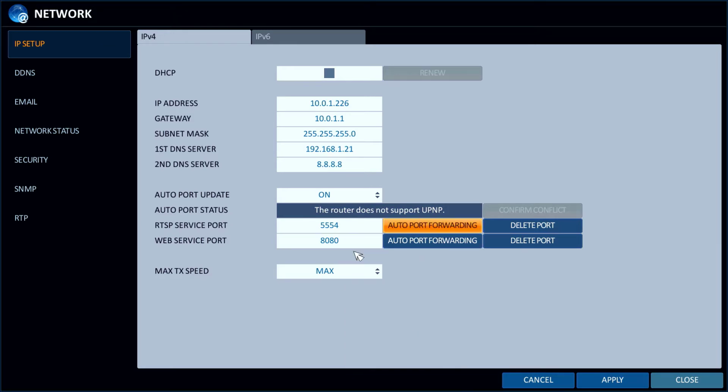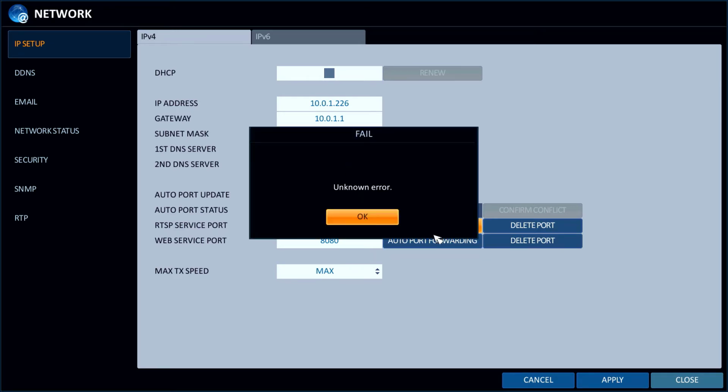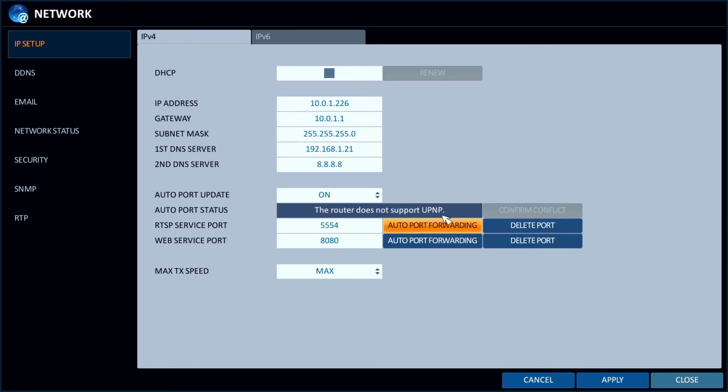Once you change the port, if you want to, you press the auto port forwarding button, and the recorder will try to communicate with the router. If the router supports the UPnP protocol, it will tell you that auto port forwarding was successful. But if the customer's router does not support the UPnP protocol, or if the UPnP service is turned off on your customer's router, it will say error or problem, cannot be done. So you will have to manually do the port forwarding. Once you make all the changes, press close and apply.